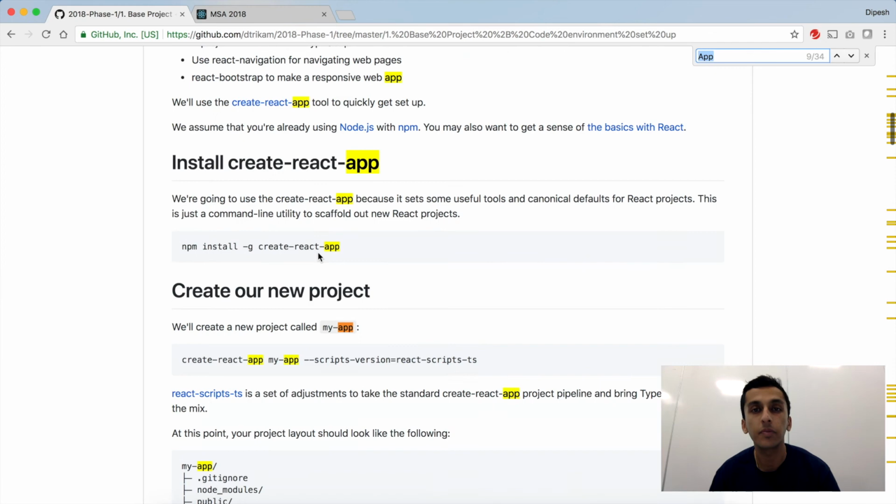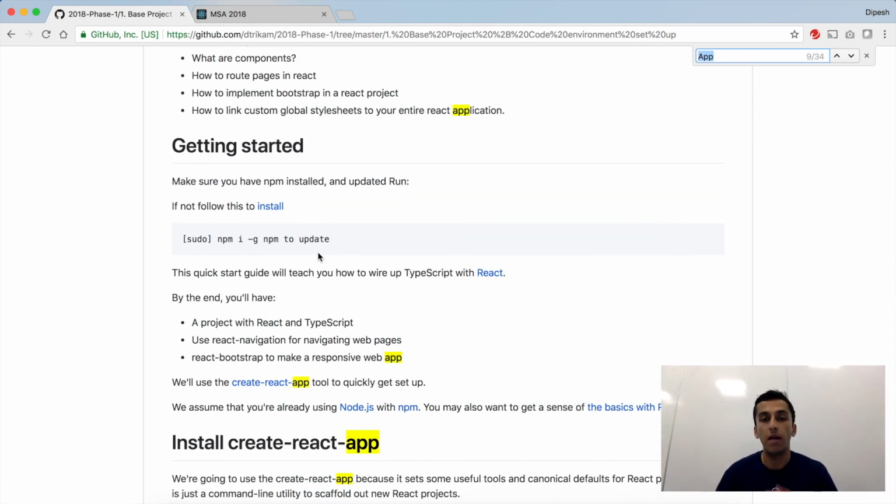Hopefully you've learned something and you have the basics that you need to know of React and TypeScript to manipulate it in however way you want to make it do what you would like to do.